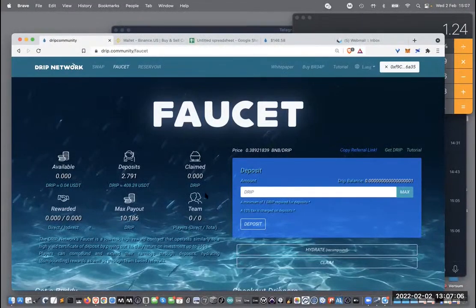Whenever you hydrate or claim, this full amount goes in there. If you hydrate, 95% of that goes in here. If you claim, 90% of this available goes into your drip balance, into your wallet, and you can then sell it. That becomes liquid drip again, and that's drip that belongs to you again.